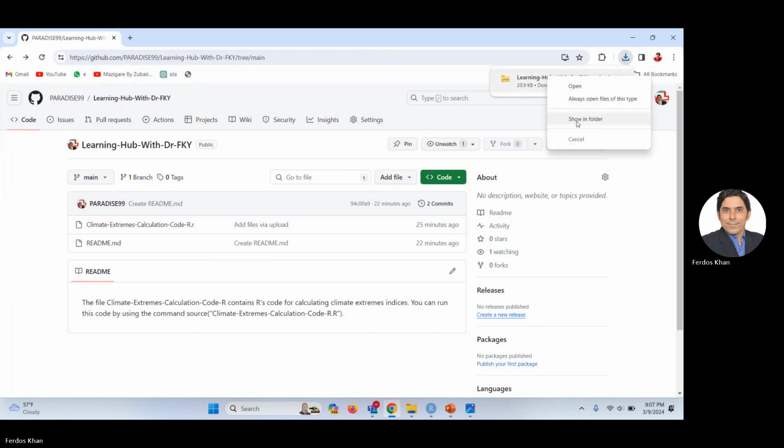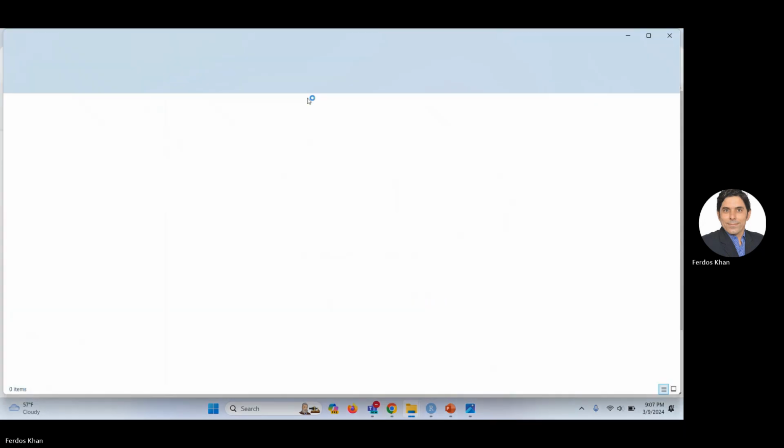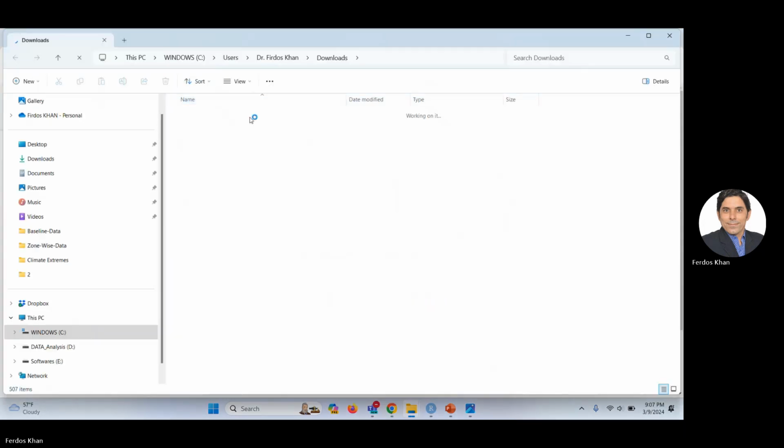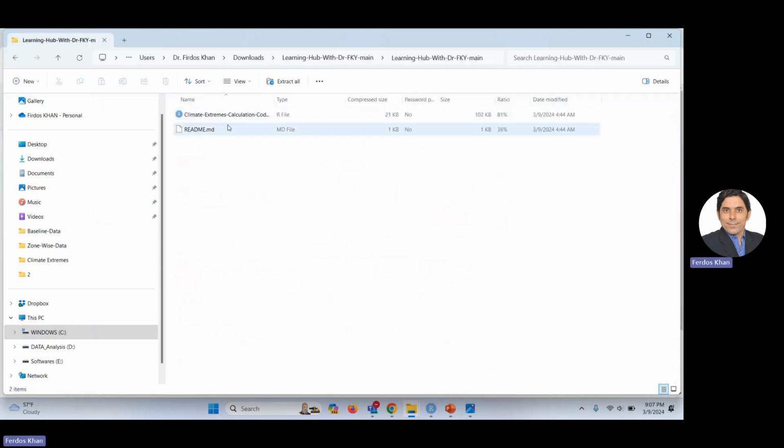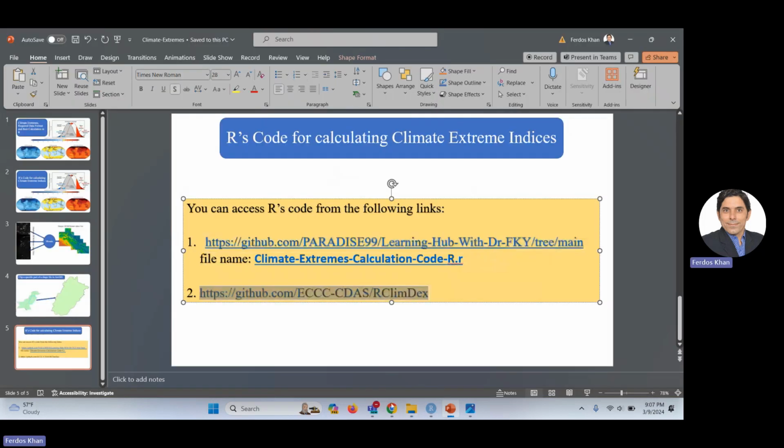Okay. So these are the two files. You need this one only, and this one, if you want, you can keep. So this is the simple way you can access these two codes. This is from my repository. You can have this file, and you can use this one as well. You can download from this as well, the same way as I did the previous one.